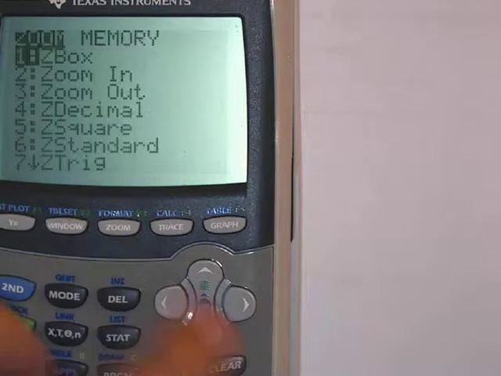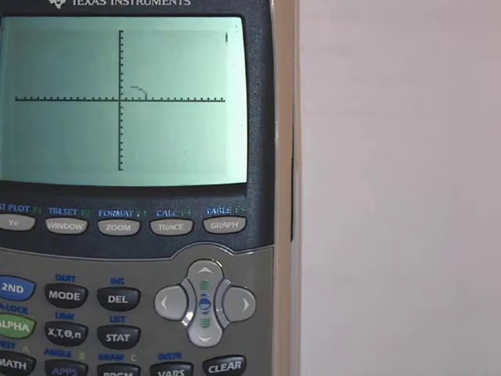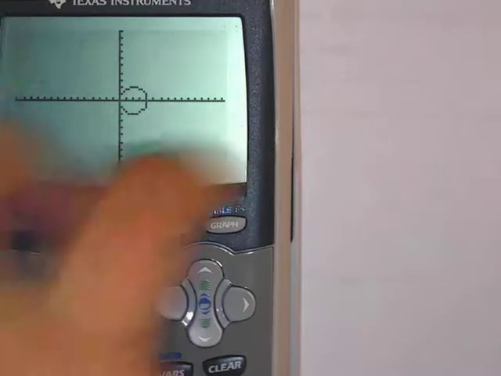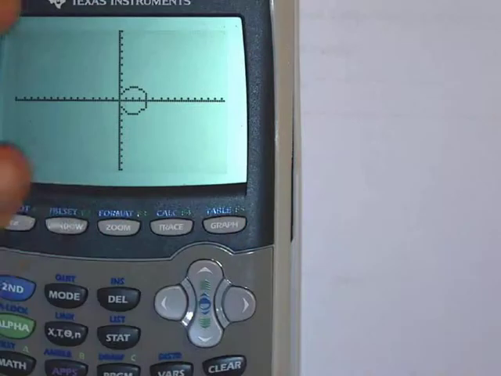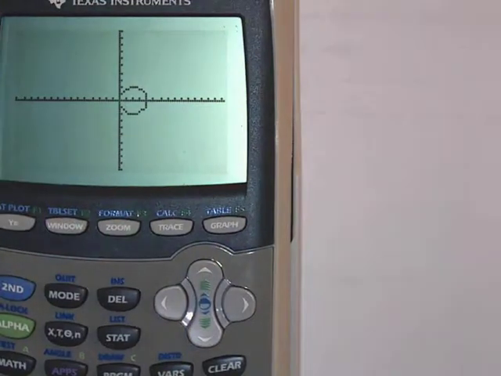If you go zoom and then hit square, zoom in number 5, it squares the window up so things aren't distorted, because our viewing window is not symmetric. When you do standard, it makes it kind of rectangular and long, so it stretches things out. So the zoom square makes everything proportional, so it doesn't have that distortion. So it actually looks like a circle. Kind of cool?